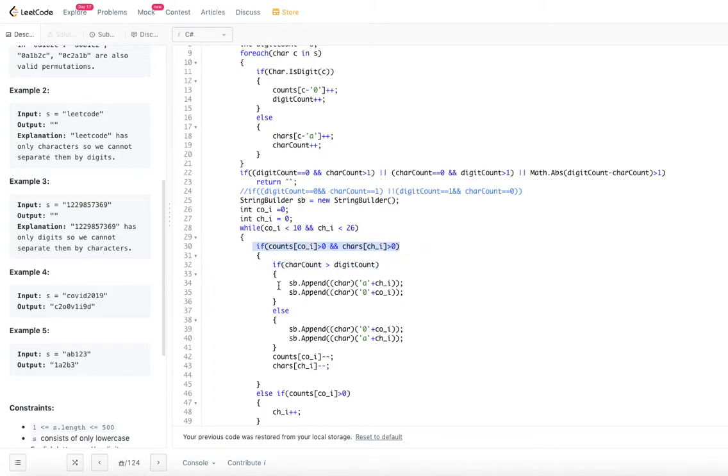So if the counts are greater than 0, then we will enter. There is one trivia here. If the number of characters is greater than the number of digits, we will start with a character. If the number of digits is greater than characters, we will start with a digit. So that's the distinction here. And once we append the character and digit with this if and else statement, we are going to decrement the corresponding counters.